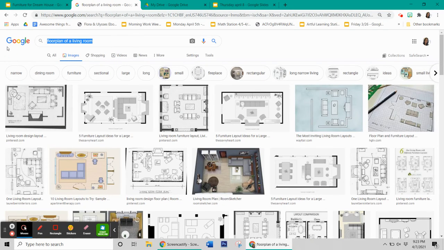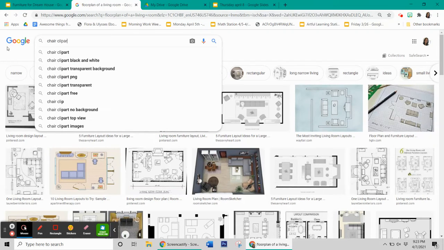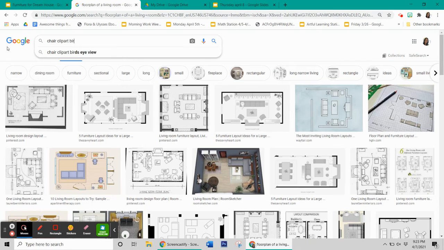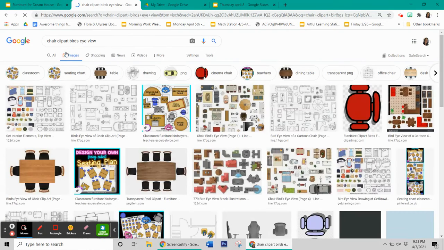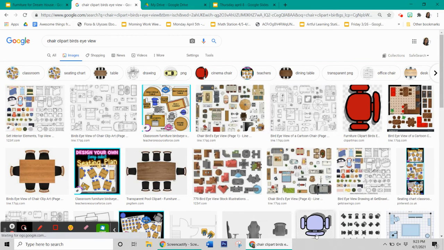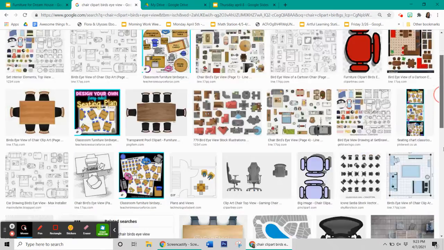So for example, let's say I wanted to put a chair. I'm going to search for clip art too, because I like clip art better. Chair, clip art, bird's eye view, and it'll just autofill it for me. And here we go. So there's a chair right there. There's a chair right there. And you can kind of look through it.